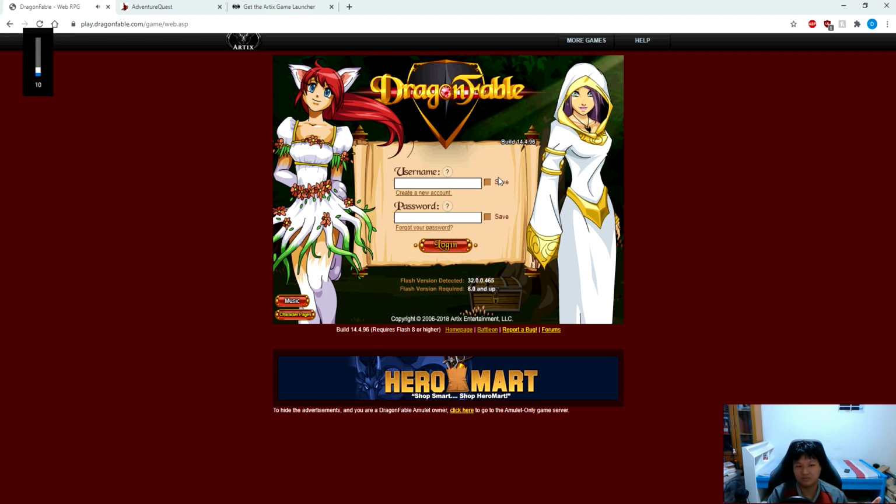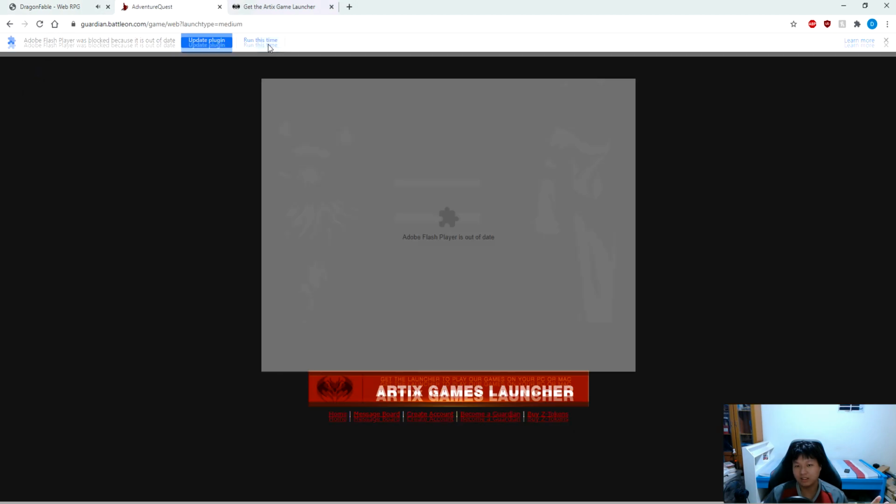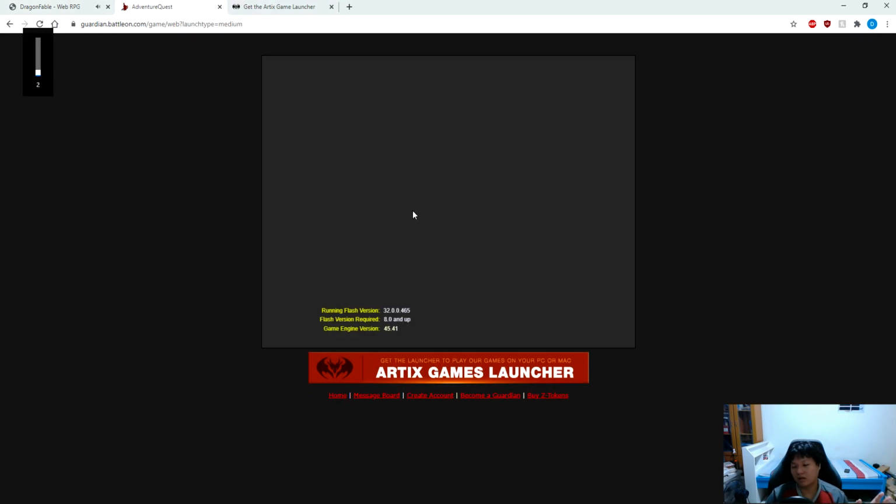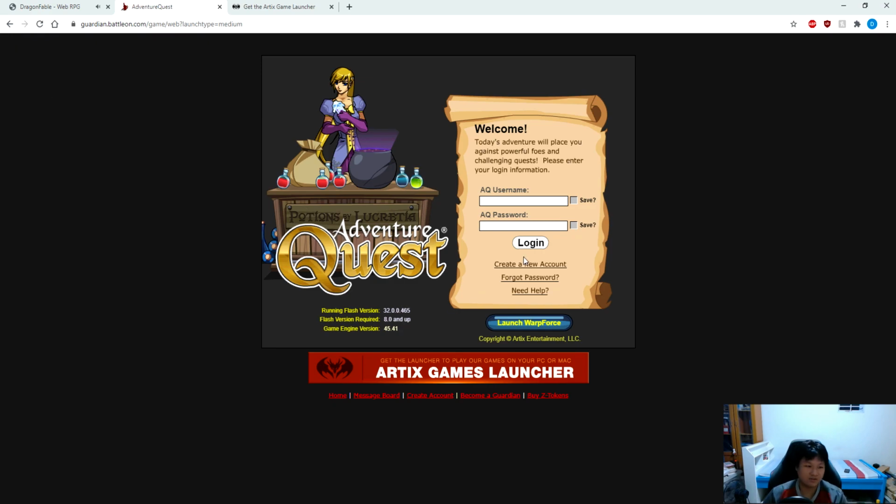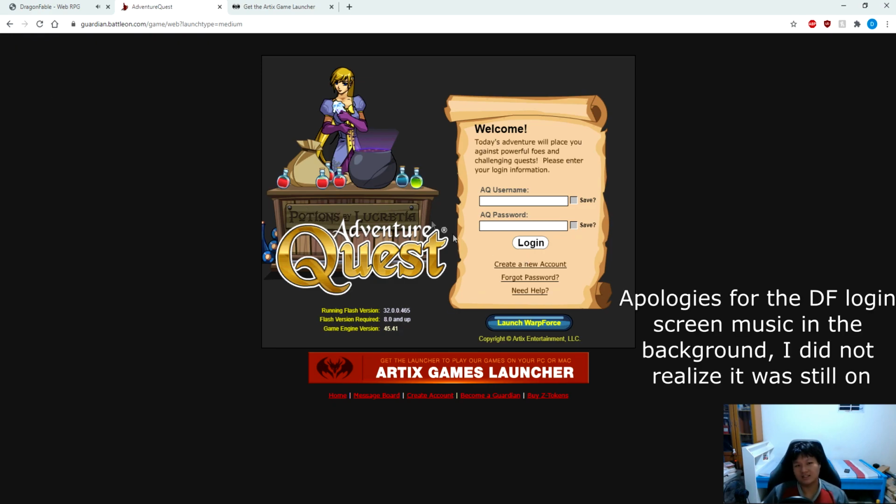I'm sorry, the volume is a little bit loud. Then click on Run This Time, and voila, Adventure Quest is running as well. So that is the second method you guys can use to access and play DragonFable or Adventure Quest on your browser. Now, this being said, however, for DragonFable, I have encountered a few weird error loading scene problems for the browser version.